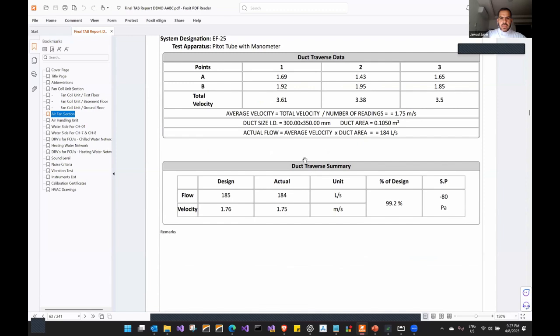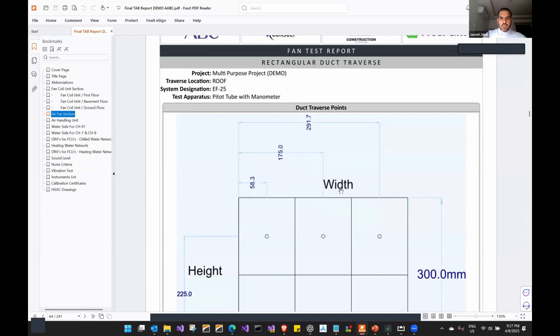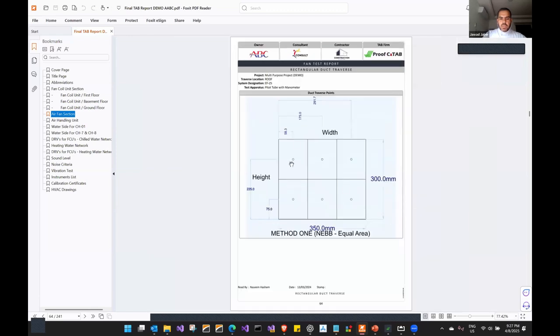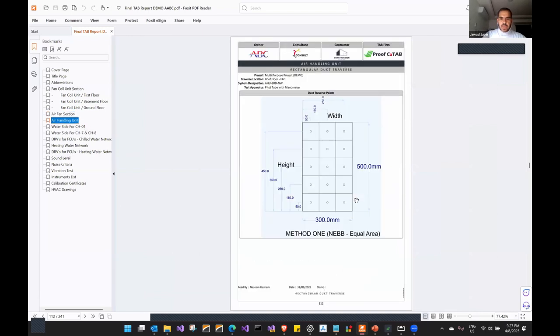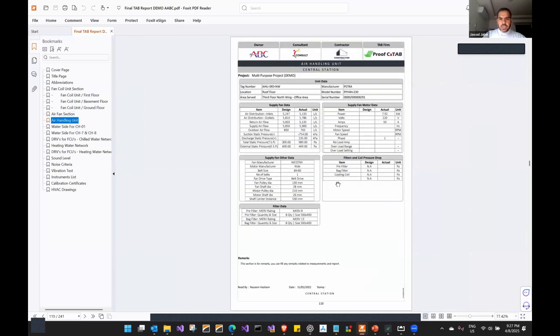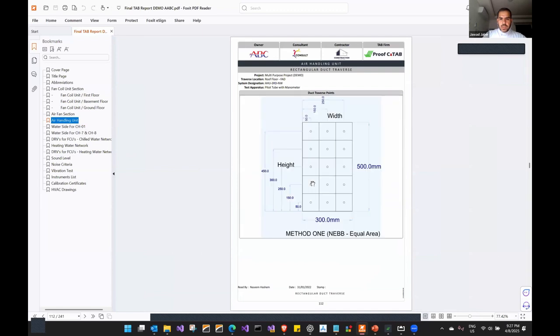And this is the ducted traverse if you have. The drawing of the ducted traverse will be generated automatically based on the dimensions you enter in the software. Let's look at the air handling report. So this is central station. Also, all of these can be added, removed as per project. I'll show you this later.